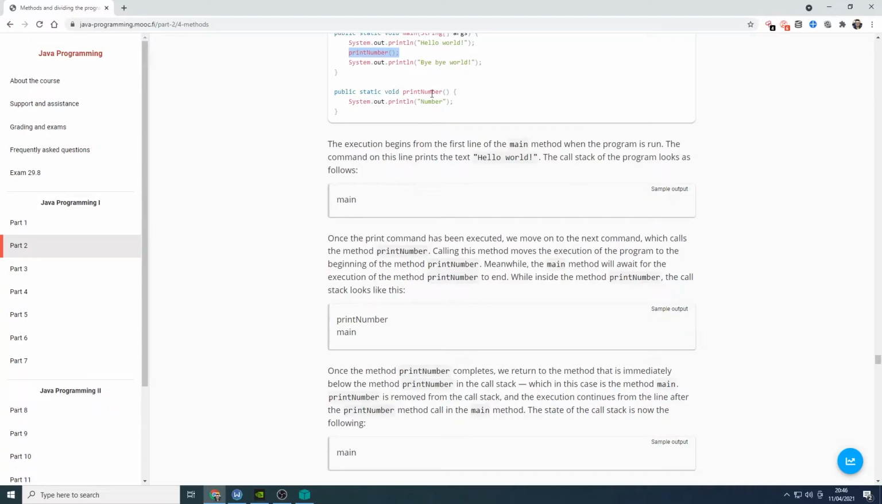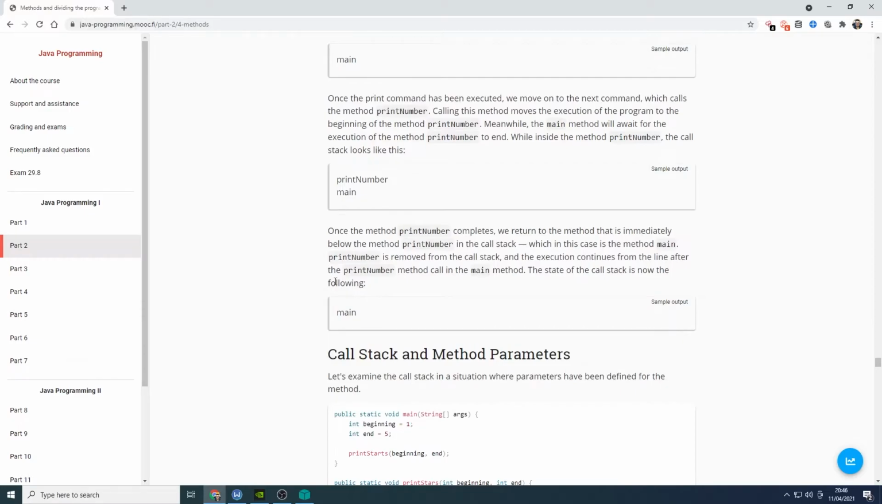As soon as the string is printed, it will be removed from the stack, and then there'll just be our main again. Once the method print number completes, we return to the method that is immediately below it, which in this case is the main. Print number is removed from the call stack, and the execution continues from the line after the print number method called in the main method. The state of the call stack is now the following, and there we go, we've got our main there.